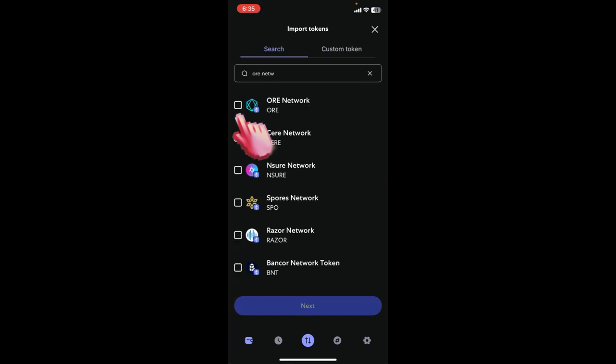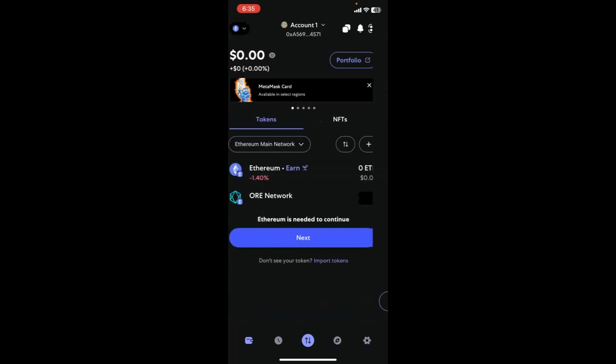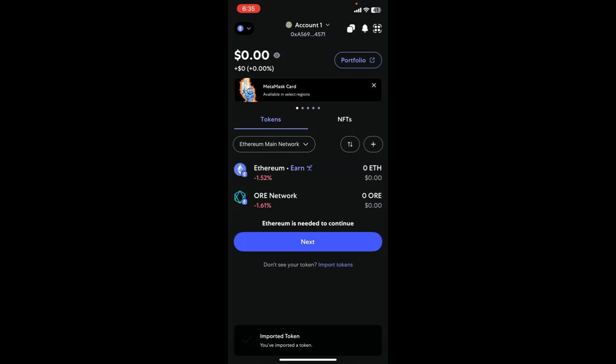You are looking to add OR network, right? Just click the box and hit next button. Click on import. As soon as you click on import, OR network will be added in MetaMask application. And that's it guys, that's how you're gonna add OR network on MetaMask.